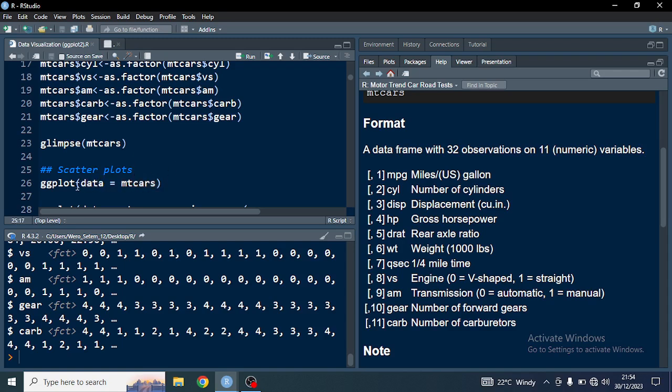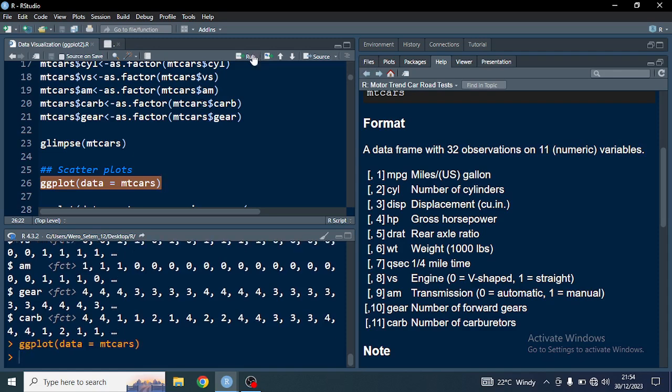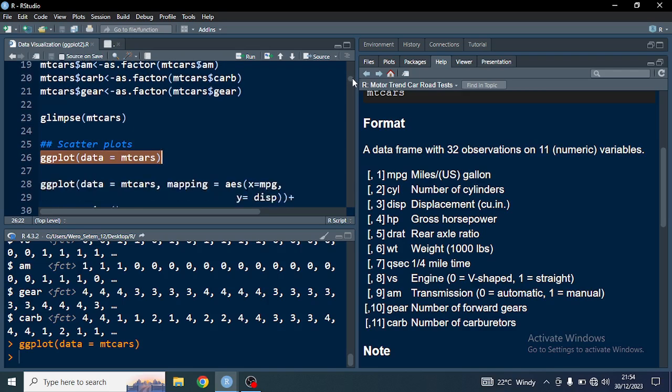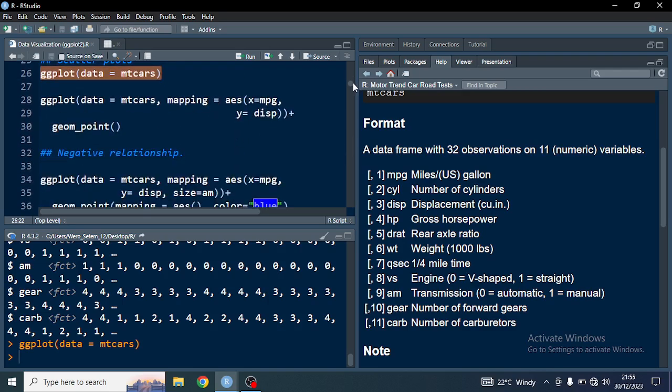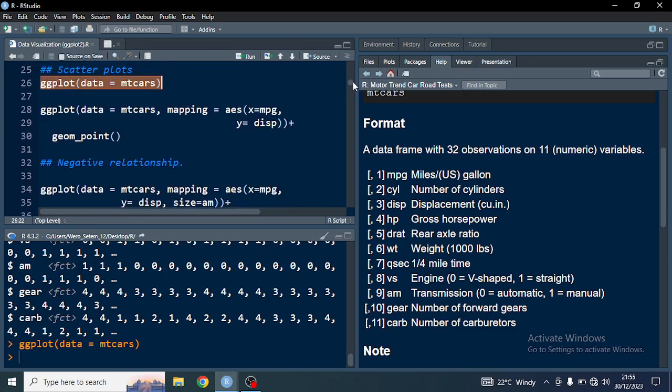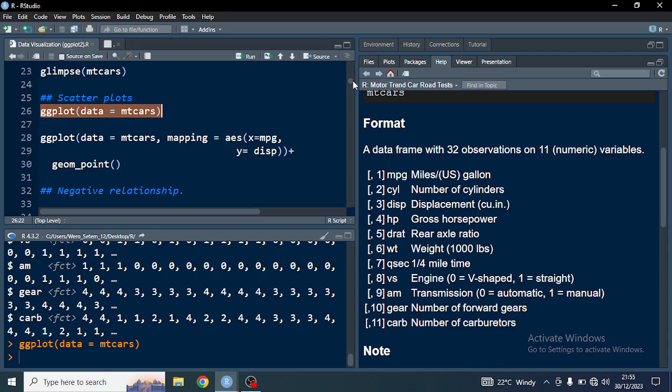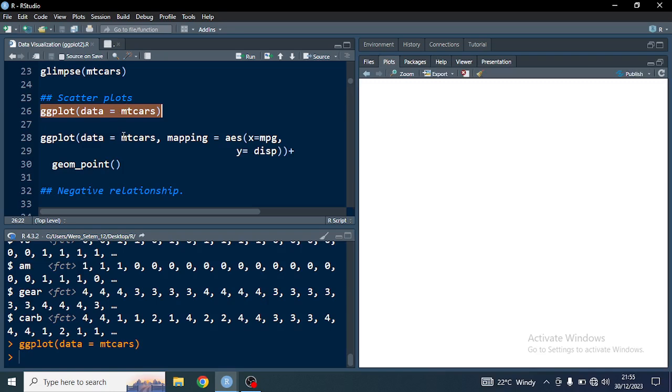The first argument in ggplot is the data set that we're using. So we are using the data set called mtcars. So I'm saying ggplot and my data set is mtcars. Let's just run this and let's see what type of plot will be plotted here. Basically this will plot an empty graph or an empty plot. So this one will not plot anything.